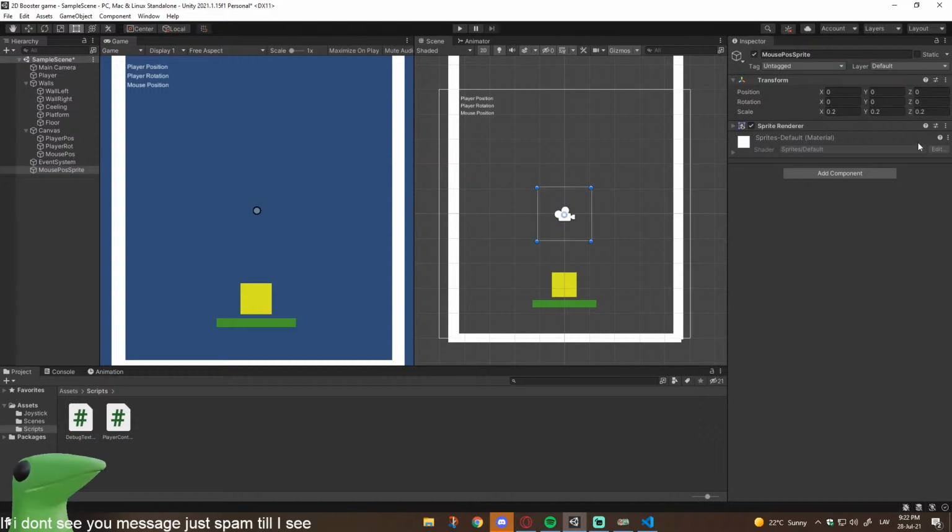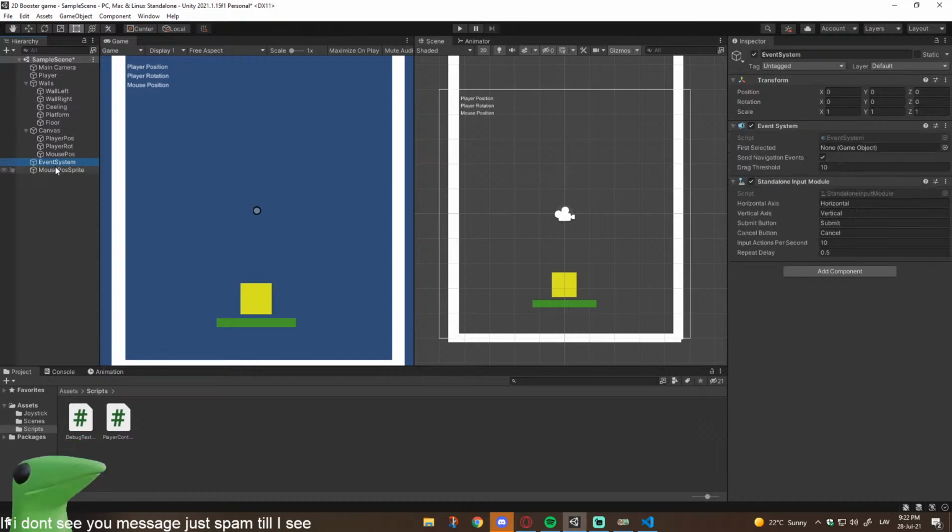This version in game view. Does it have a wrong layer or something? It has default layer. I think everything has default layer. I'm not working with layers currently. Don't care. Do not care.